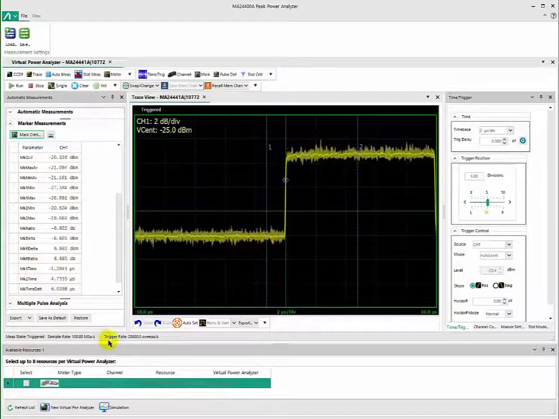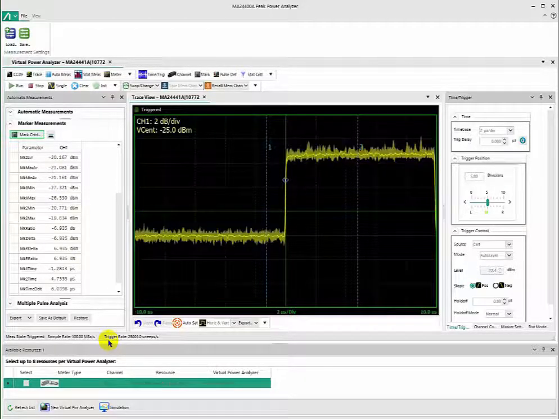So that's it for individual pulse power measurement. More information, you can go into the Anritsu website, look under pulse power sensors, and more information for the hardware as well as the power analyzer software can be found there.